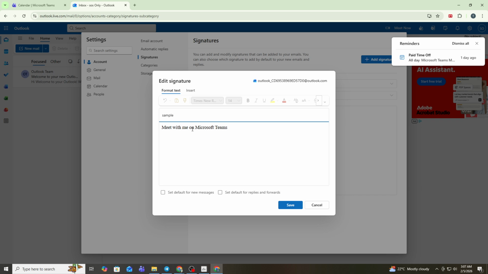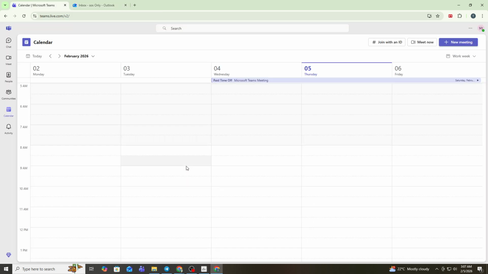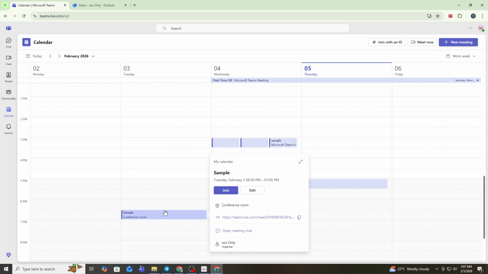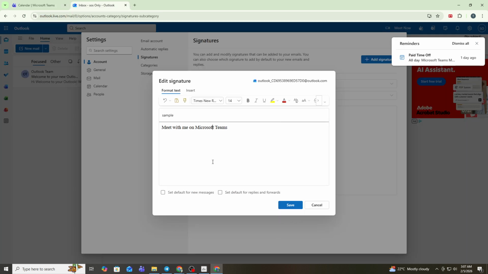Open Microsoft Teams, go to Calendar, and either create a new meeting or open an existing one. Click Copy Meeting Link. Go back to Outlook and paste the Teams meeting link into your signature. You can highlight the text and use the link option to make it look cleaner.